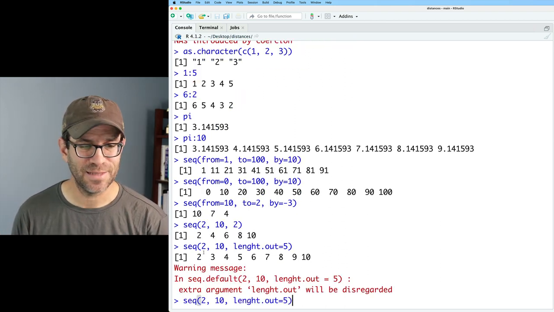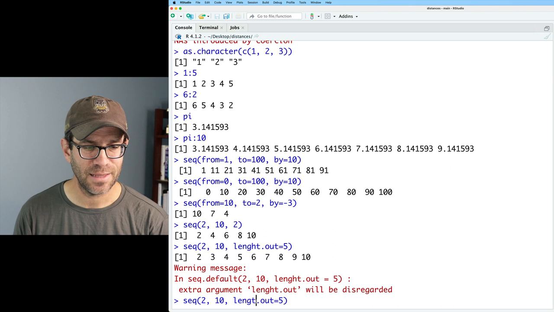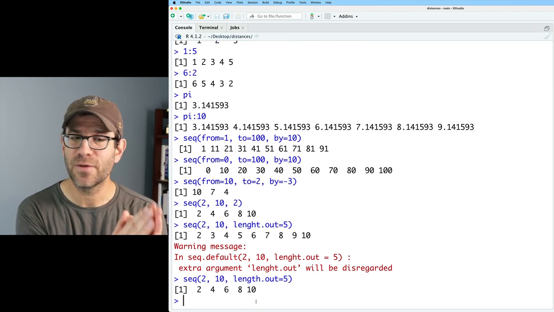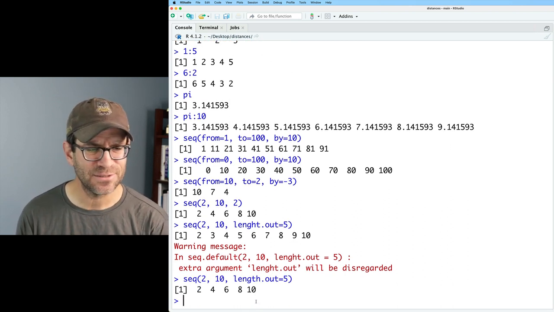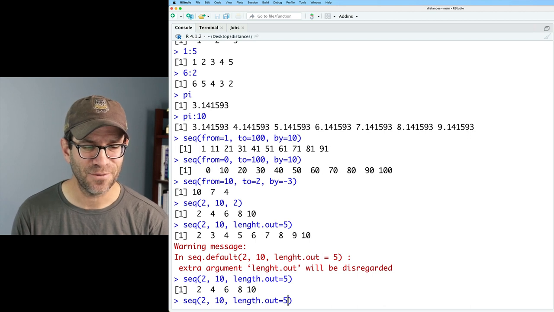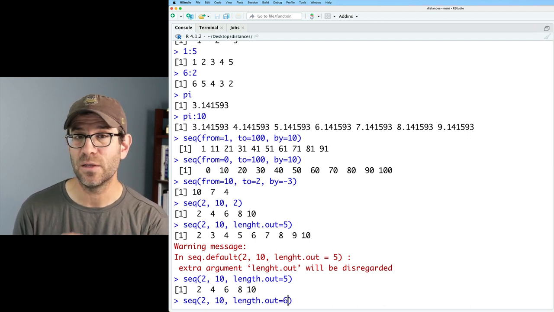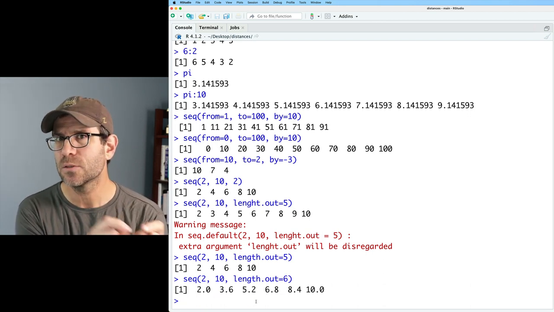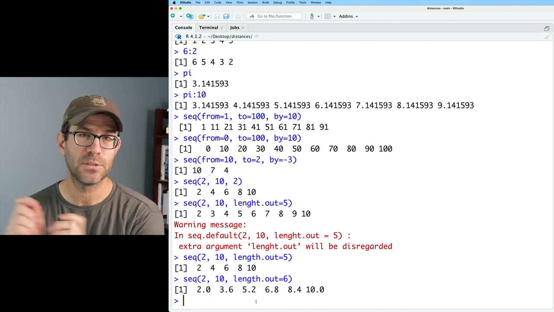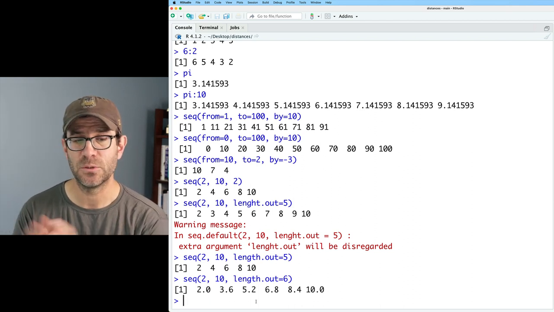And it would help if I spelled that right. So let's switch that length. And so we now see we've got 2, 4, 6, 8, 10. Let's do something a little bit more adventurous than what we had before. And let's do length.out equals 6. And so now we see we get those decimal values of 2, 3.6, 5.2, and so forth up to 10.